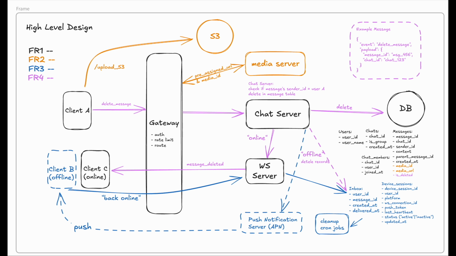Now let's come to functional requirement number 4, when users can delete their sent messages. So here's an example of the message. The event type changed to delete message, and the payload here is the message ID and the chat ID. The message ID denotes which message they want to delete. So here comes the pink color for functional requirement number 4, and we go step by step.